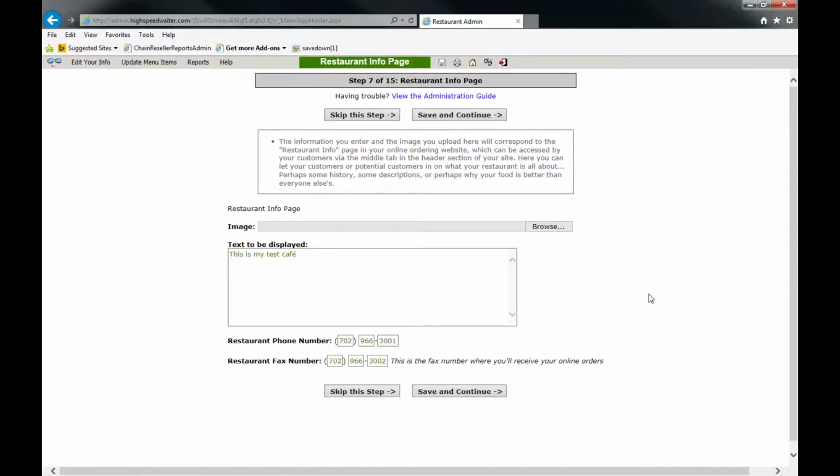The next page is your restaurant's information page. You can upload an image here to be used on the restaurant info page on your online ordering website. You'll also want to enter in some information about your restaurant's phone number, and your restaurant's fax number.